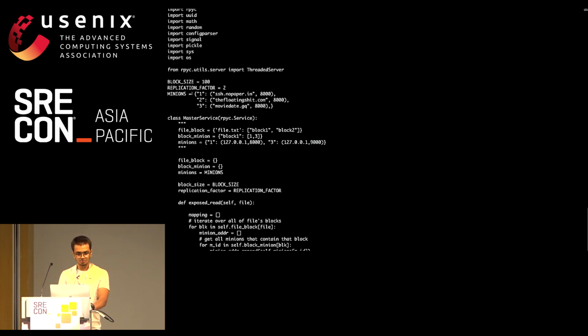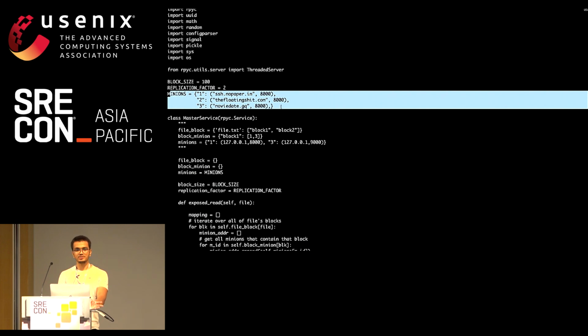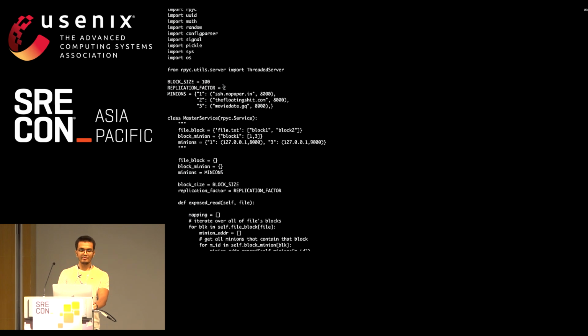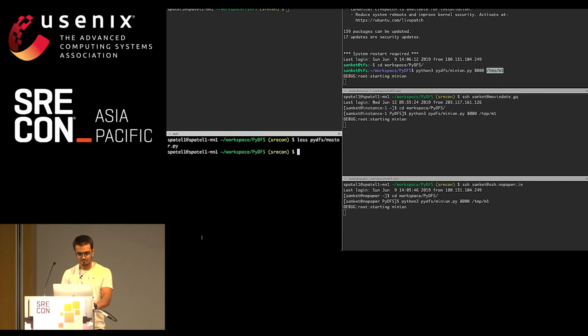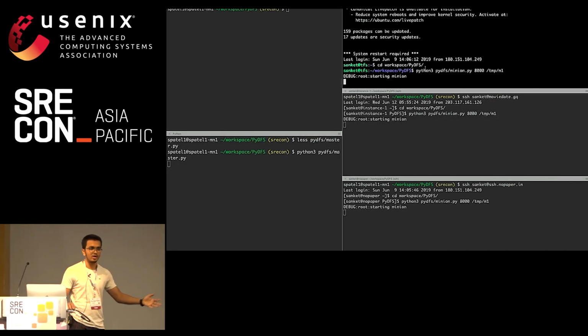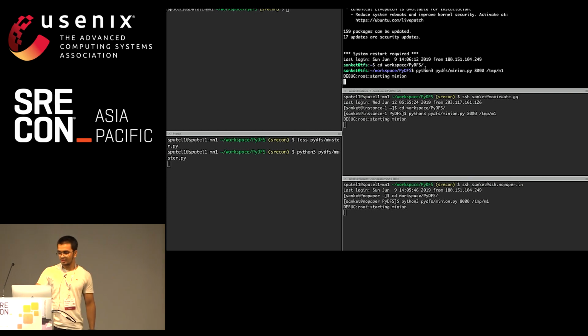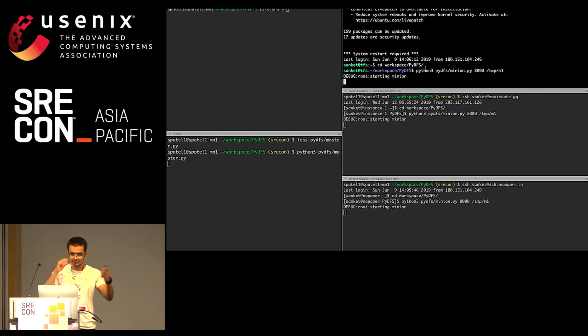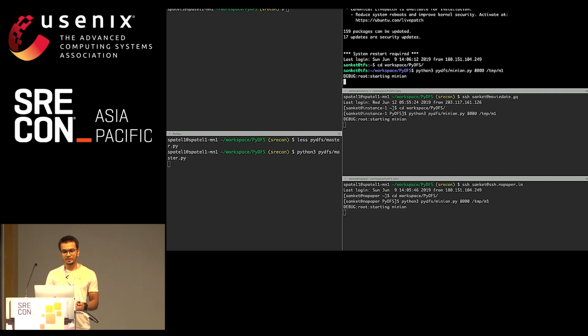This is our master. As you can see, we have 3 minions that are really distributed across the internet. The replication factor we are setting as 2 and block size is 100, just for this example. Let's start the master as well. So we have the master running on our local machine, and minions running across distributed servers somewhere on the internet. Now let's try to put a file.